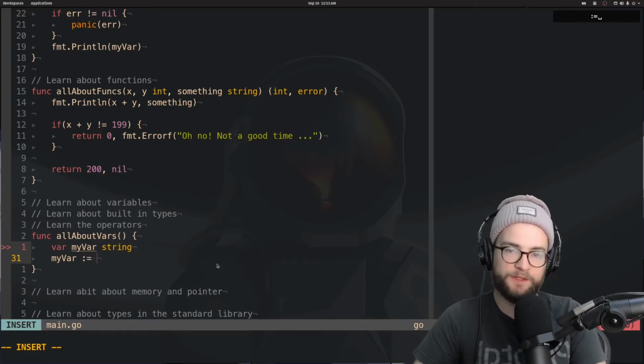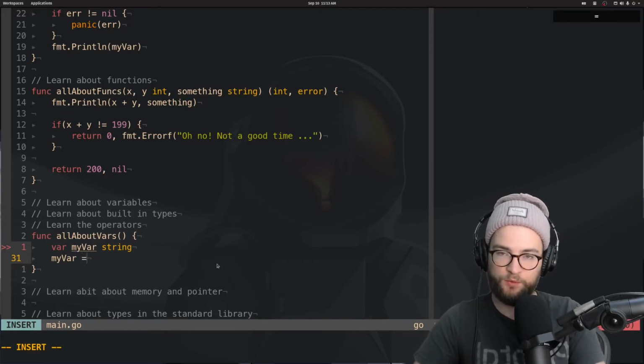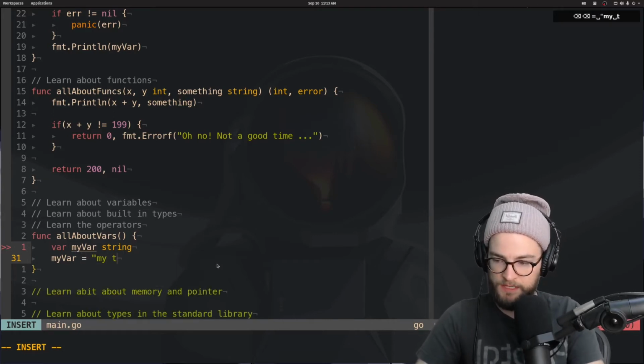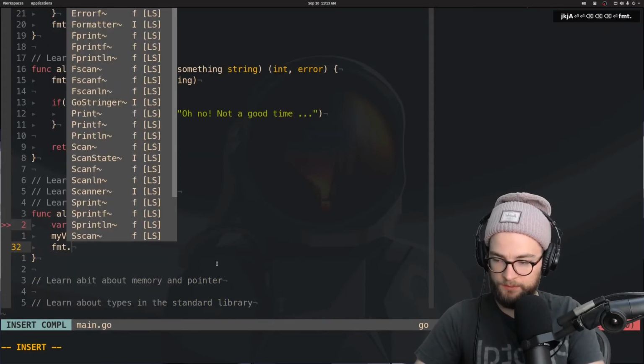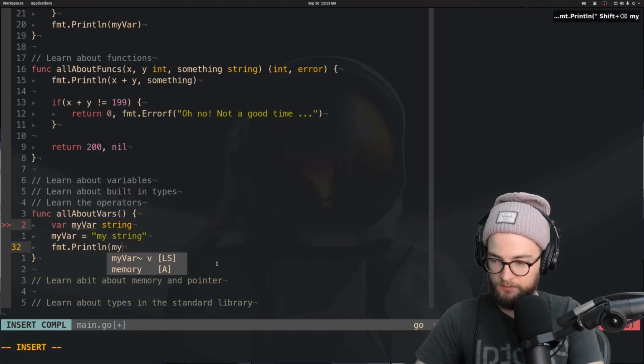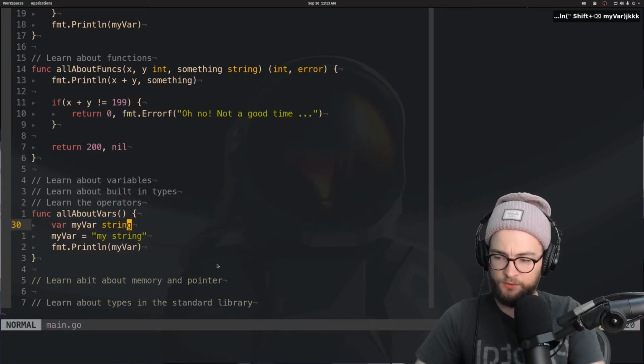This will fail. This will not work. We actually have to use just the equals. So equals, let's just call this my string. And just to make this happy, we can print line my var. And now this whole chunk will be happy.